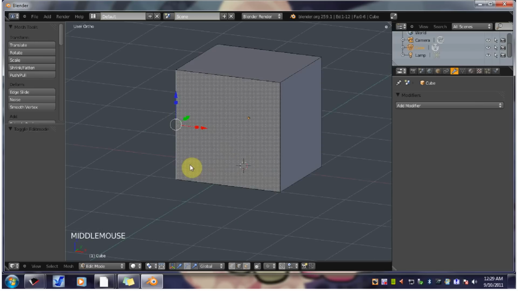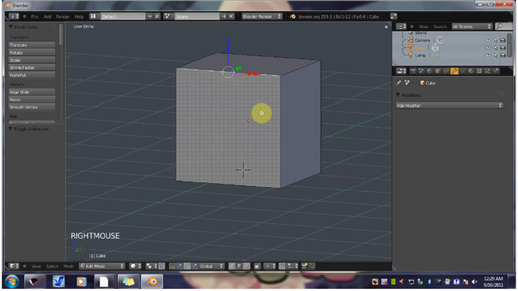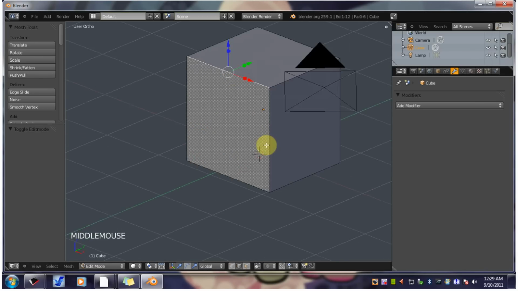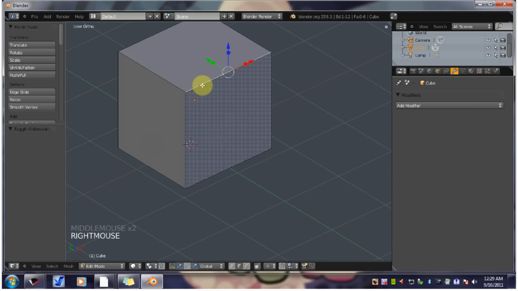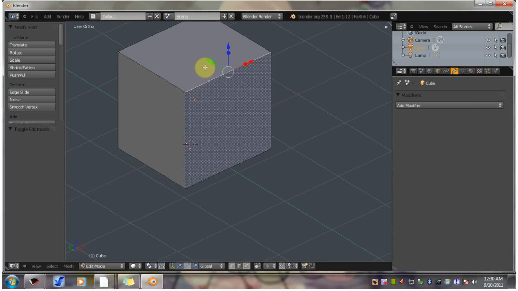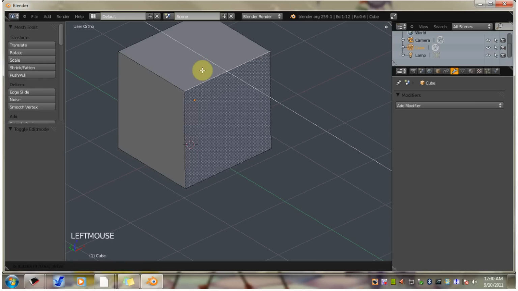And just as a closing for this, because it seems like it confuses people a lot, you right click to make a selection. Okay? Left click to move.